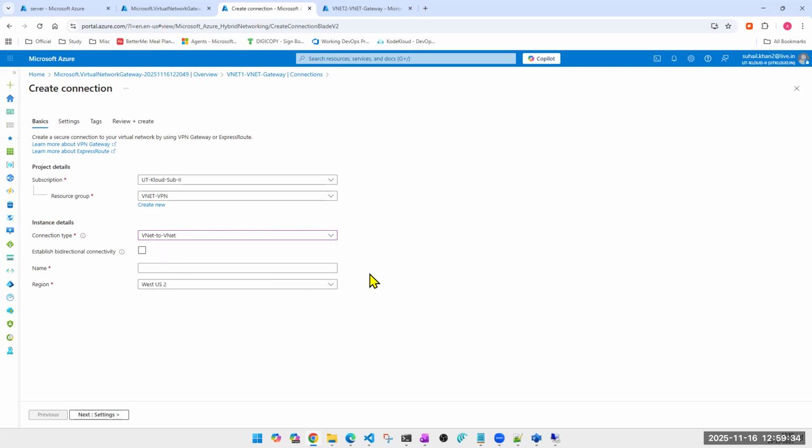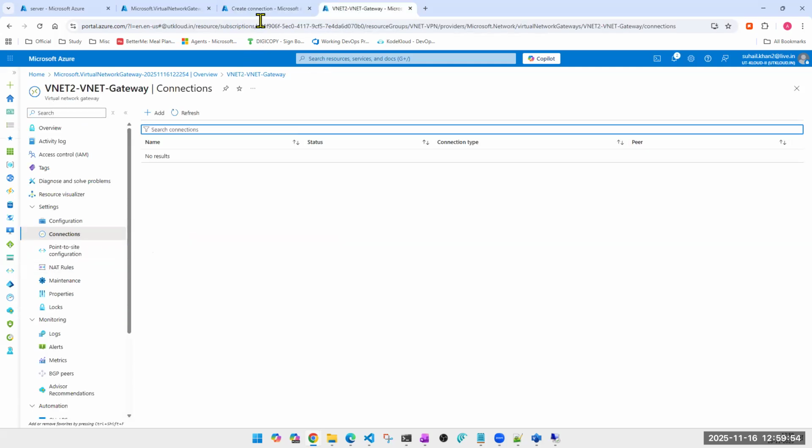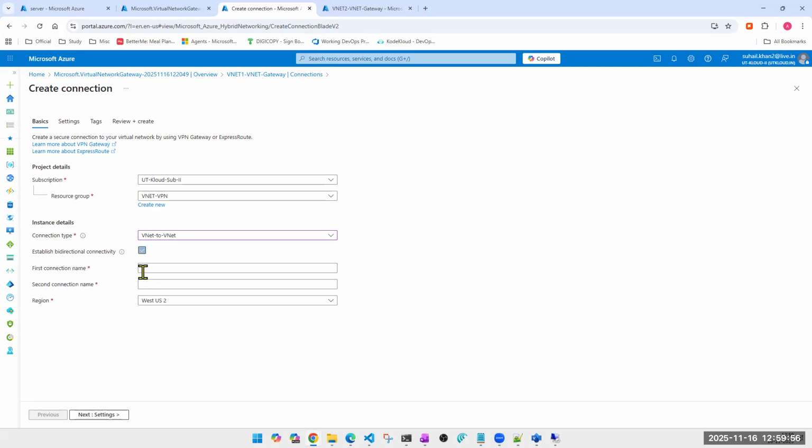When can I use VNet to VNet? If I have two different sites, can I do VNet to VNet VPN? No. Under one tenant, two different virtual networks, then we do. And if I click here, establish bidirectional connectivity, I won't have to do it separately. Let's see. If I click here, first connection. This is as good as VNet pairing.